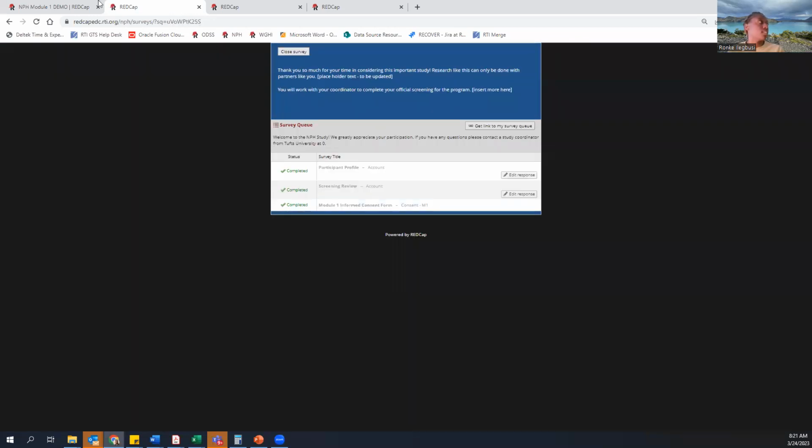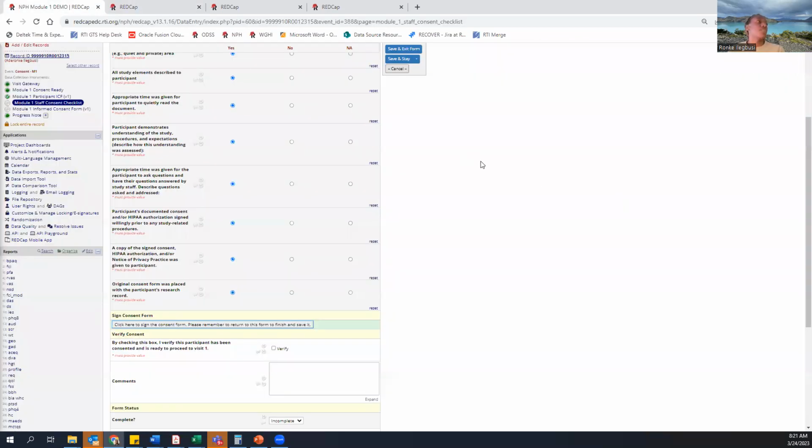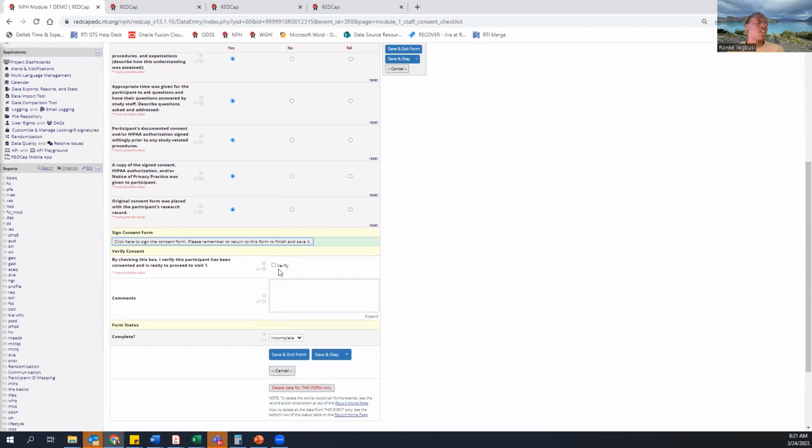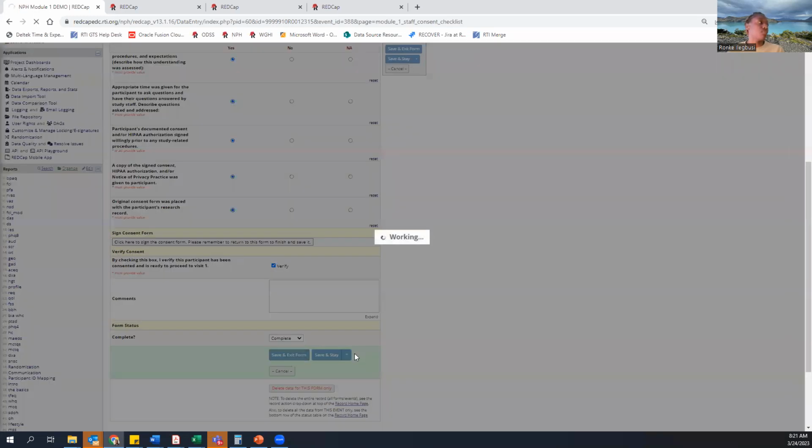And then once you hit that, it's been saved. And actually saving and submitting the consent form emails the PDF version to the participant, and then it also saves a version of the consent form to the file repository that's here. So once you save that, you come back to this consent checklist. And the last step is just to verify that the participant has been consented and is ready to proceed to visit 1. And that includes you signing the consent form as well. So you just verified that, change the status to complete, and then you hit save and exit form.